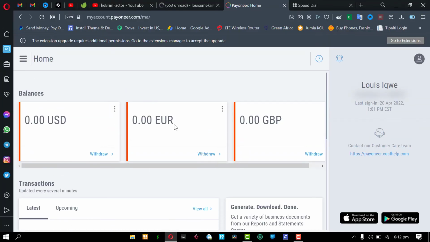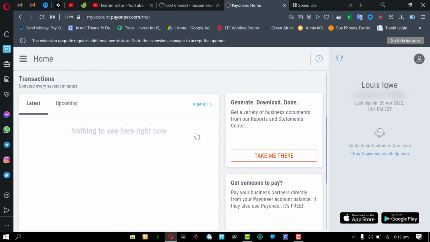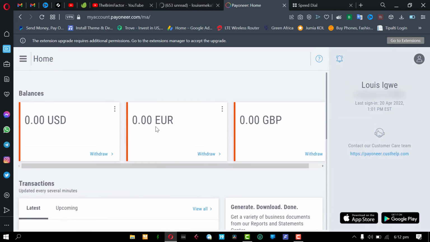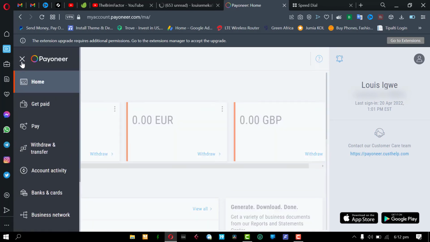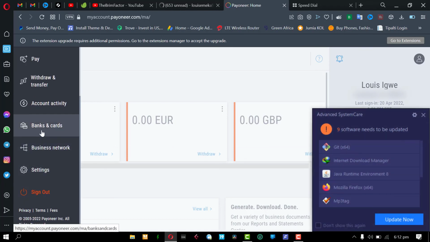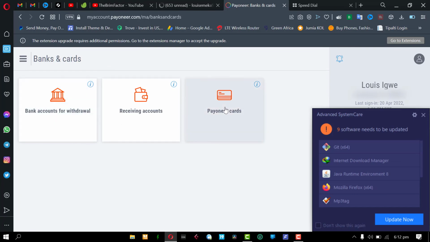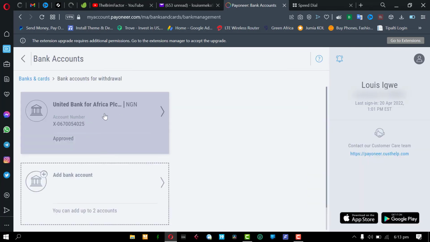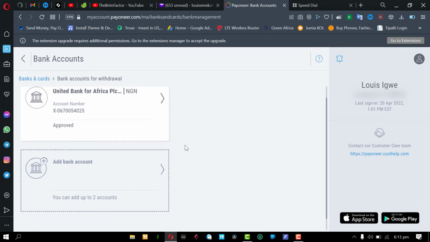So guys, as you can see, the account is up and running. It did not even take up to 3 days. Like they said, it was just about 24 hours. And now the account is fully functional, fully verified, up and running. I can get paid, I can pay, I can do anything that I want to do. Banking cards, I can request a card, a Payoneer card if I wanted to. You can see this is a Payoneer card. This is for receiving accounts. So you can see I've added a bank account. I can add other bank accounts.